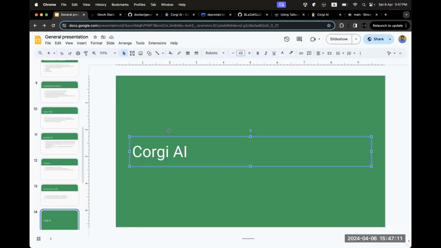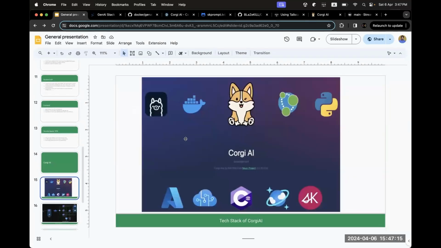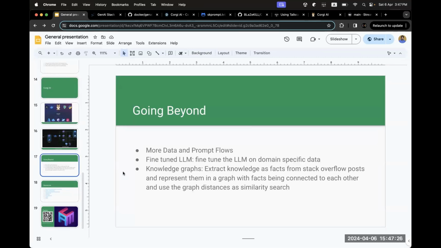Right, I think that's it. This summarizes all the technologies used. Again, don't look at the Azure stuff. It no longer exists. But yeah, going beyond, right?